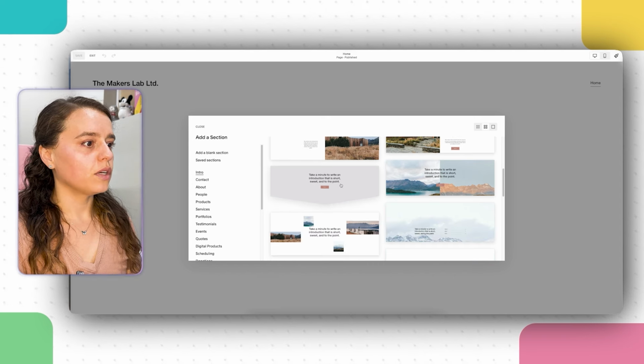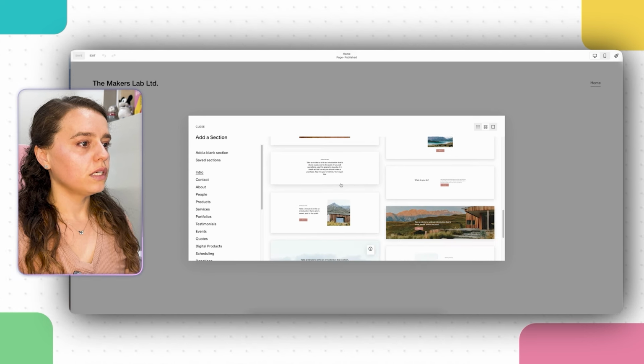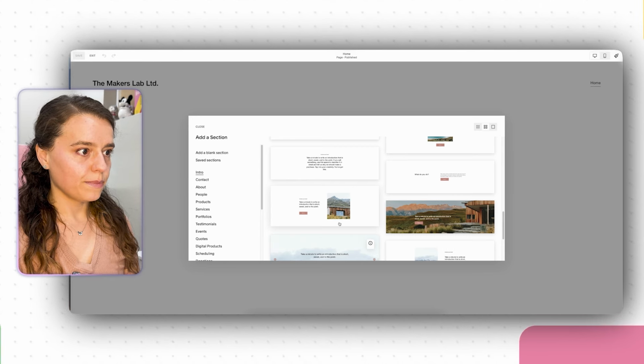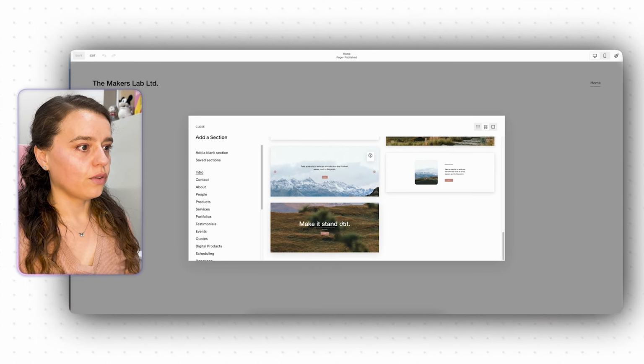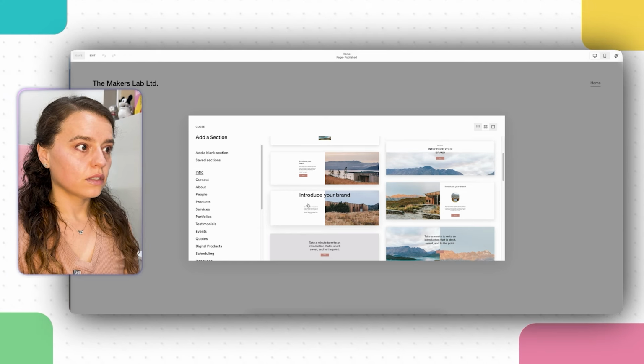So I think this would be a good one to start with. So that might be a good contender. This one's cute, but I don't like that it's too much white space. I do like the heaviness of the other one. So let's go ahead and start with that. Introduce your brand. Or this one, actually.